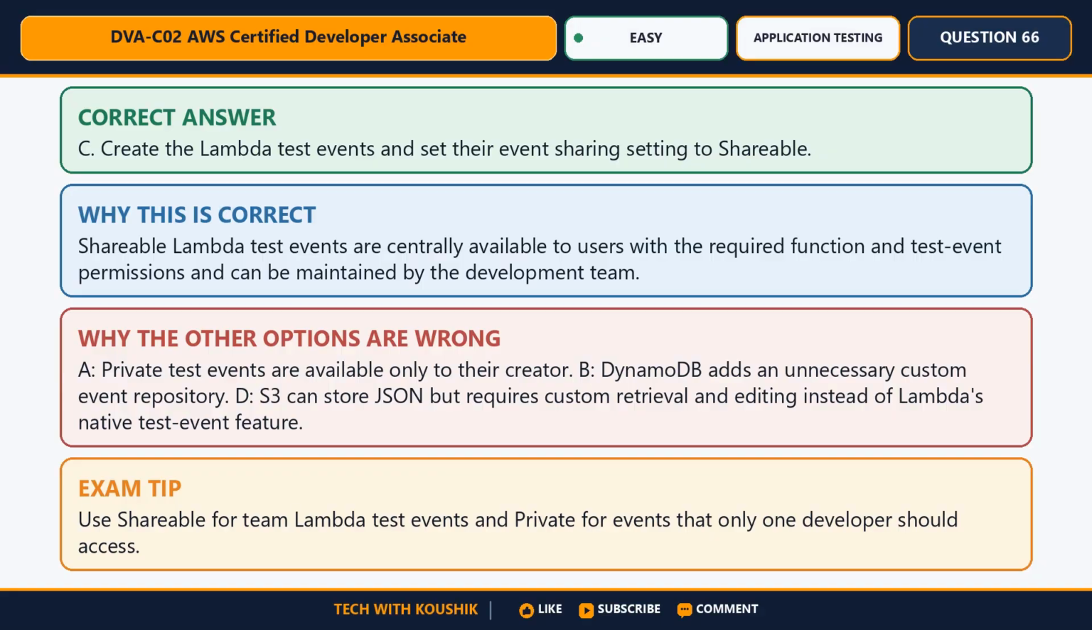The correct answer is C, create the Lambda test events and set their event sharing setting to shareable. Here is why. Shareable Lambda test events are centrally available to users with the required function and test event permissions and can be maintained by the development team.